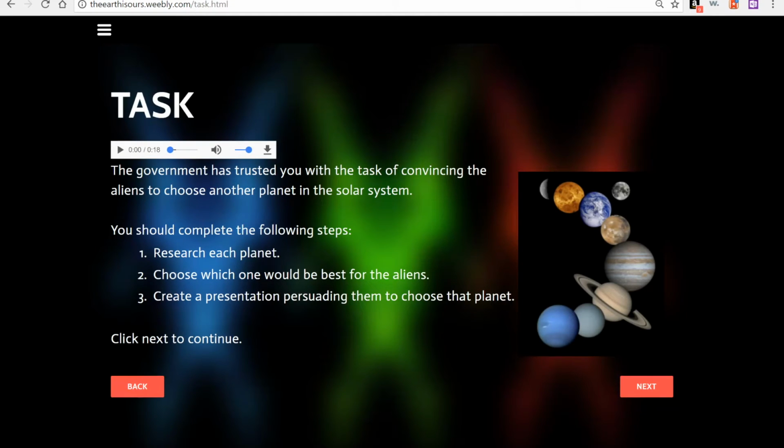On each page, there is an audio file that will play that will explain to them exactly what's happening and what they should be doing. Choose another planet in the solar system. You should complete the following steps. 1. Research each planet. 2. Choose which one would be best for the aliens. And 3. Create a presentation to persuade them to choose that planet.